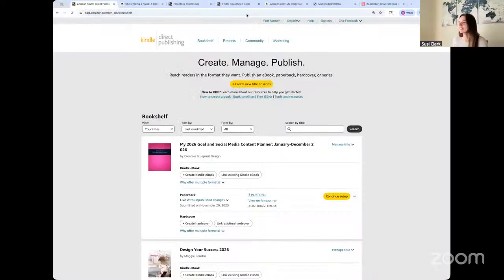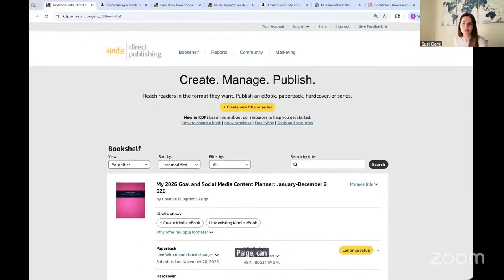All right, let's see. Can you guys see my screen, my window? Okay, I'm going to move it over to a different page. Can you still see it? Yeah, I think now I can see it.